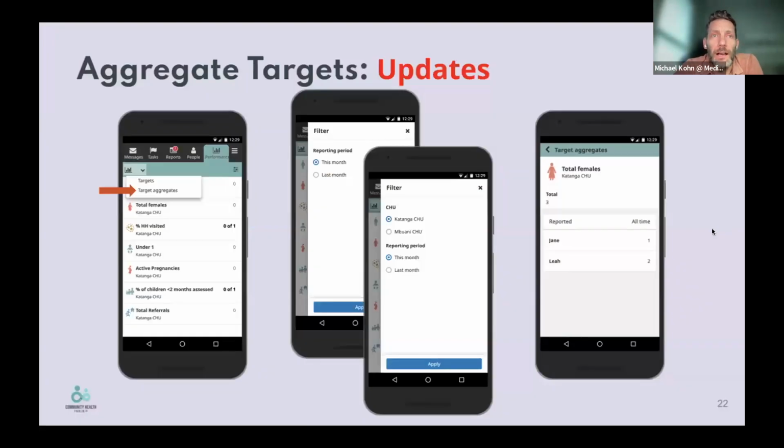So yeah, we've been working on some updates to aggregate targets. For those of you who haven't experienced aggregate targets too much, they are used from a supervision perspective. Supervisors can see an aggregate view of the targets for the CHWs that they manage, all in one place. Obviously, a lot of syncing needs to happen for those to be up to date, but it's a really great way for supervisors to see this aggregate view within their app offline.